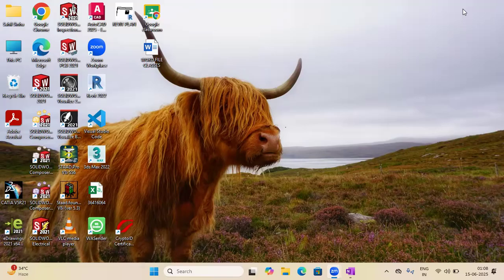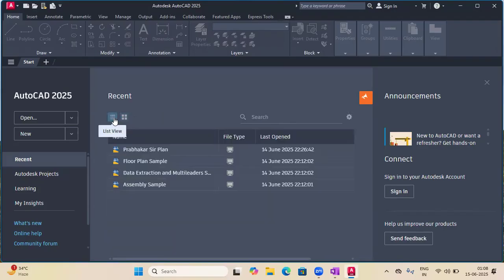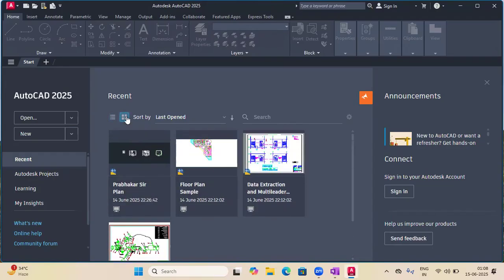So now I will show you the interface of AutoCAD. See, when we open AutoCAD, this type of screen comes. The recent drawings tab shows the drawings which we have created. In list view, we can change the view style also. If we want it in detail view or grid view, sort by the last opened or sort by the name, you can. You can search also in the recent tab.